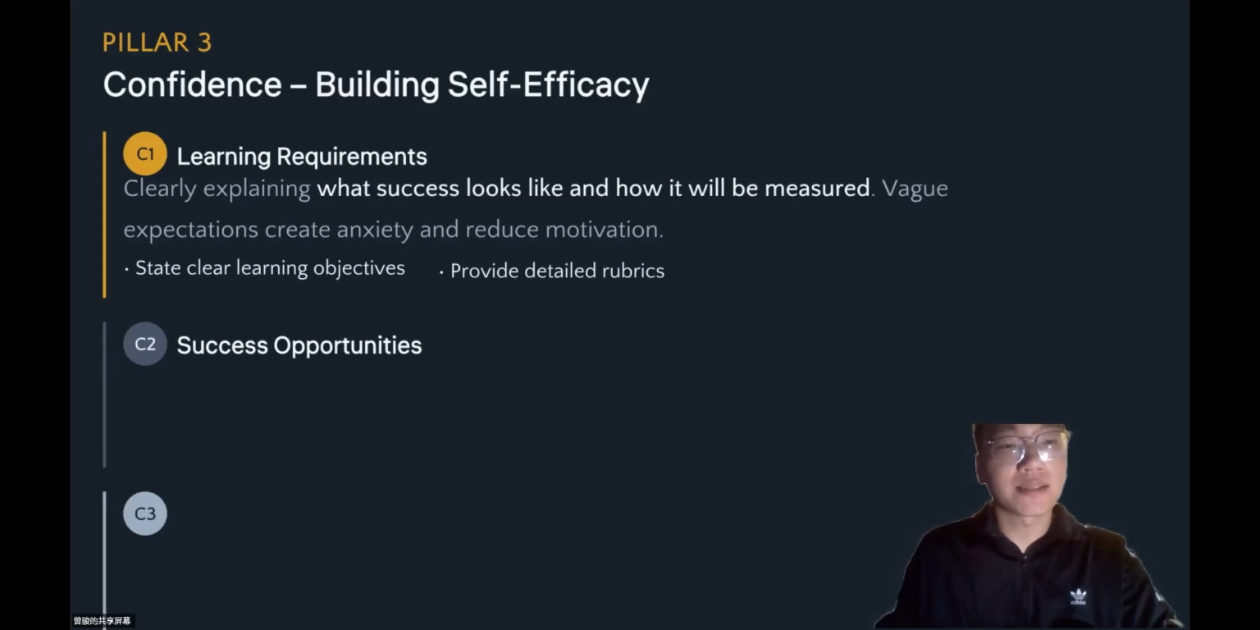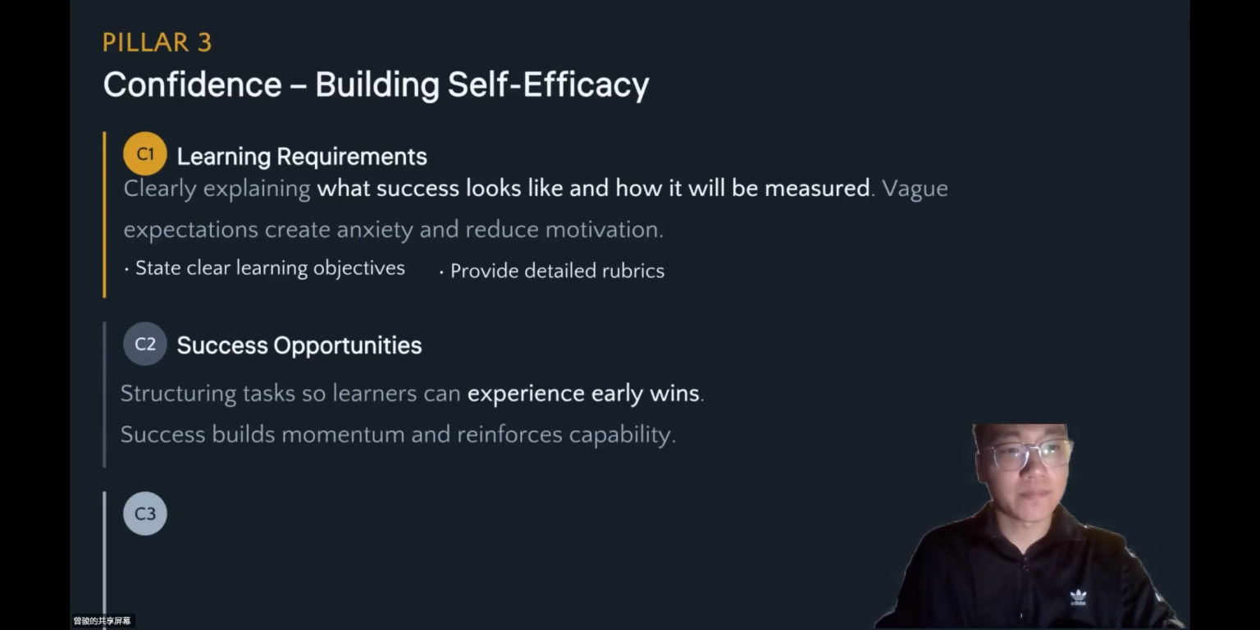Second is success opportunities. You should structure tasks so learners can experience early wins, and success builds momentum and reinforces capability. Finally, you can design incremental challenges and celebrate victories in your course activities.